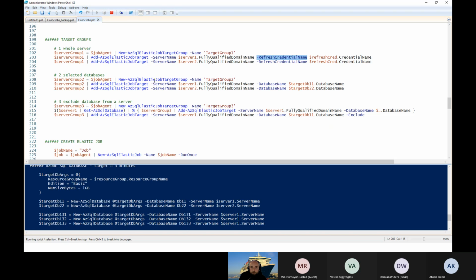The second target group is just a single database from each server. So I don't need to provide the refresh credential name, because I don't need the agent to know anything about other databases. I just need to know about this database. So I need to provide the database name. The server name is here as well, but I don't need the refresh credential.